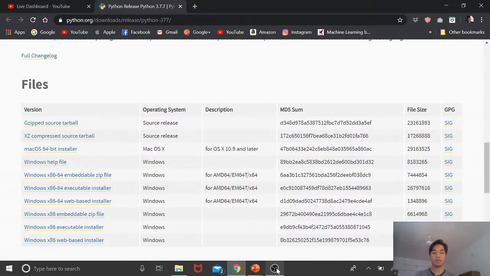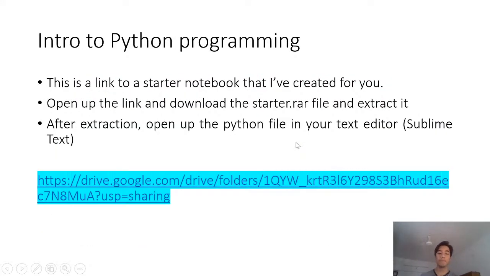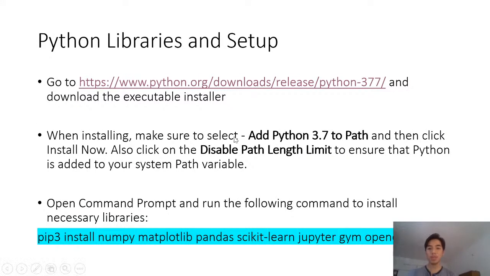I'm waiting till you guys install it. And when installing, make sure to select add Python 3.7 to path, and then click on install now. And in the last step, you guys want to disable the path length limit to ensure that Python is added to your path variable.